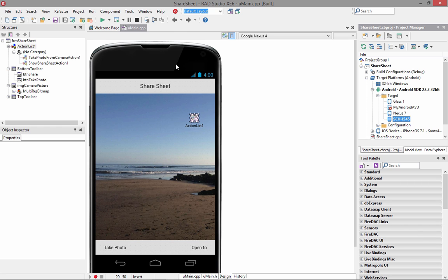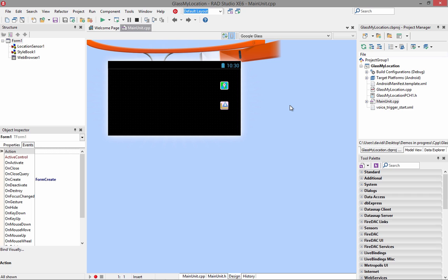So the share sheet action example, using pre-built actions that you can hook into your application for taking a photo and sharing it with another application on your phone or your tablet. Now, one last example is an application I built.